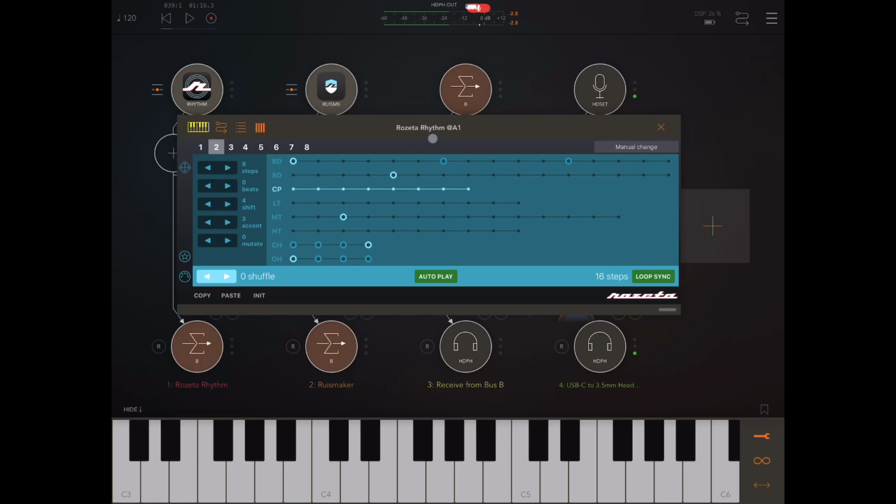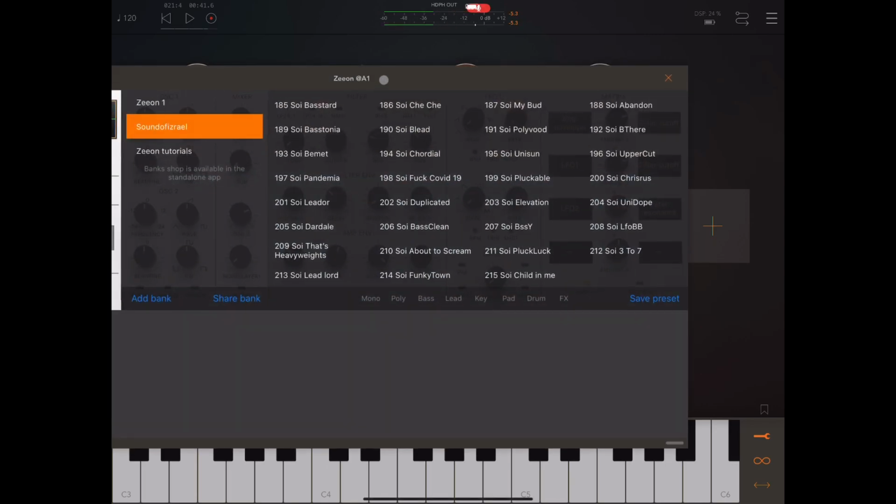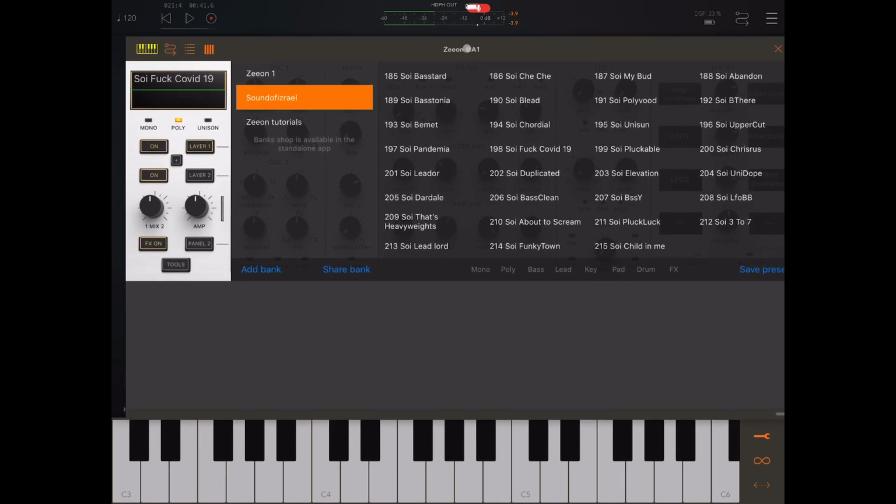Now let's move on and look at something else. So we're looking now at Rozeta Cells, which is a step sequencer that is very, very easy to use. And I'm going to use it to play Zeon. So I'm using a sound from one of the Sound of Izrael preset packs for Zeon.